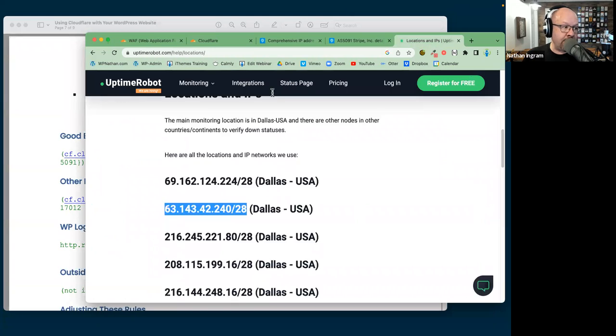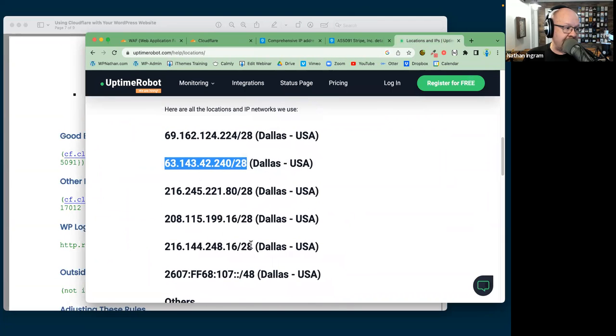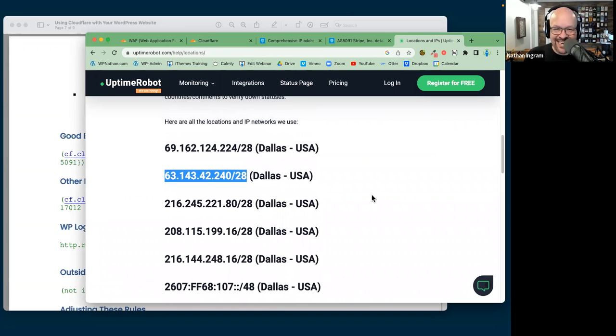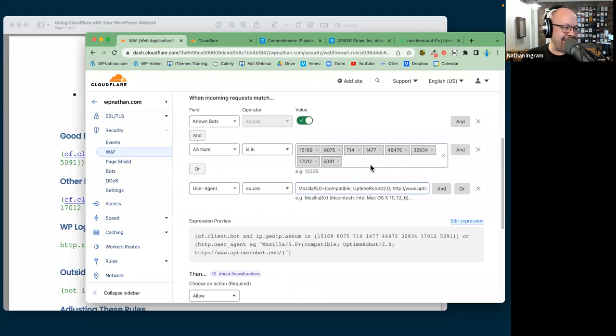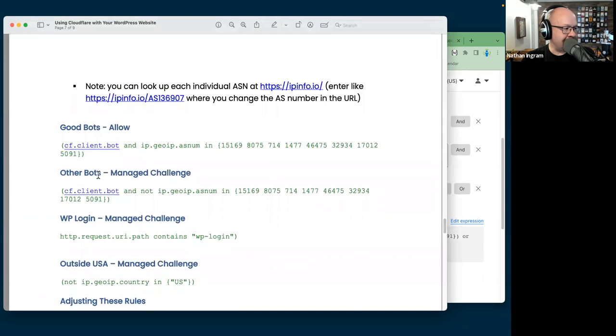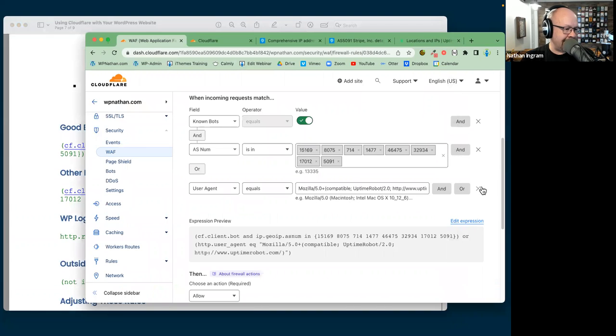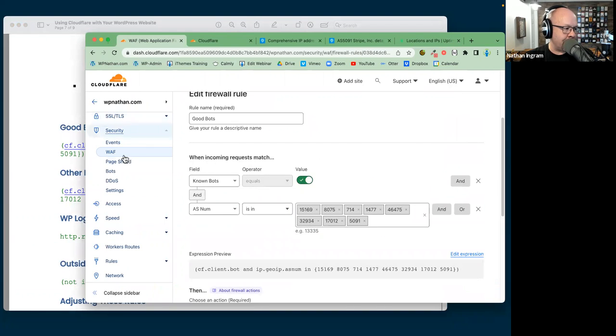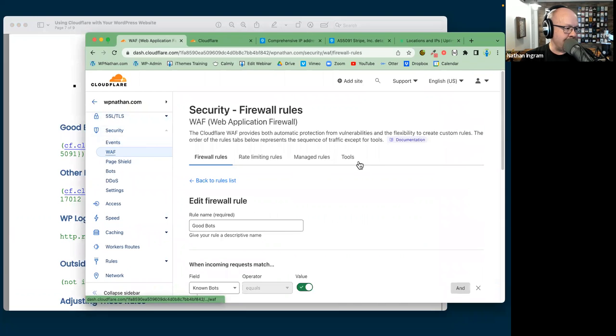For most services, you can find a published list of IP addresses like this. It just gets tedious. Make sure you document what all these things are, because you may come back in 3 months and wonder what the heck these IP addresses were for. So keep a note somewhere that reminds you what this IP block was. Okay, let's take this off for now. We've got our good bots, we're good to go, and let's go back to our WAF rule.